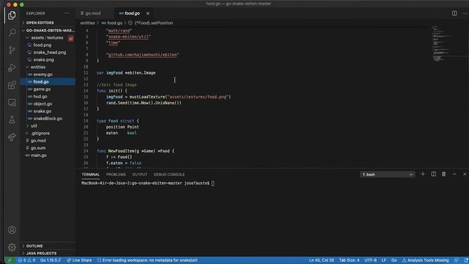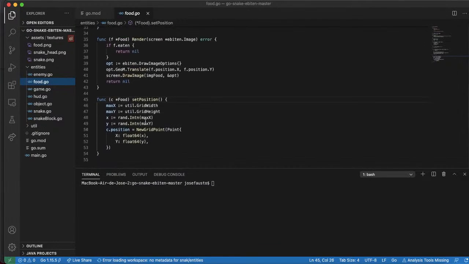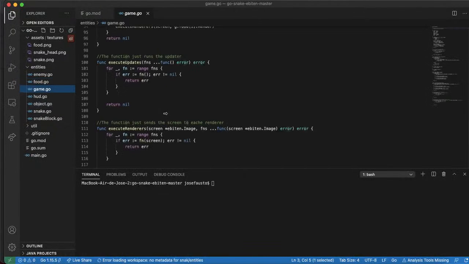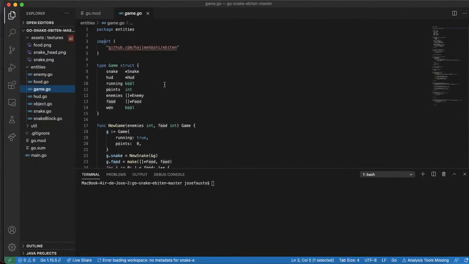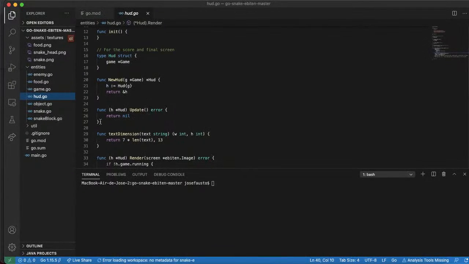Food is very simple, just the image of the food, and it gets set also in a random position. We have game, which basically holds all the entities, and it's literally the game. We have also two booleans and one integer, one for counting the points and two for the logic of the game. We use them to see when the game is running and if it's stopped, and if it won, it'll show a different screen, which we will see here on HUD, which means heads up display.